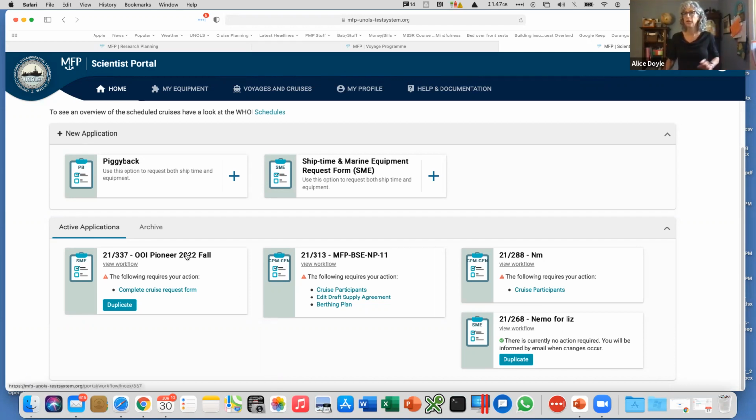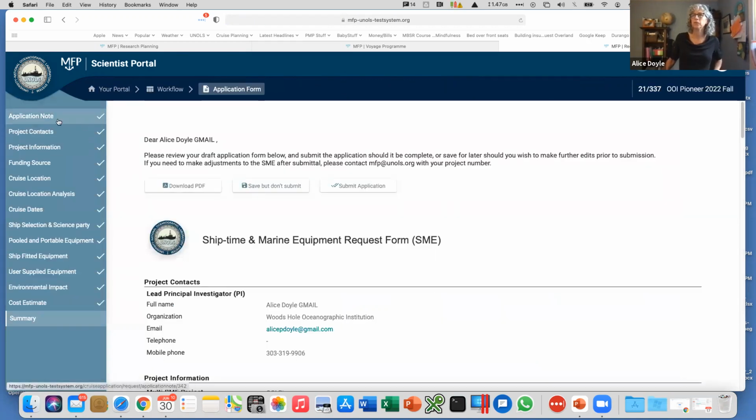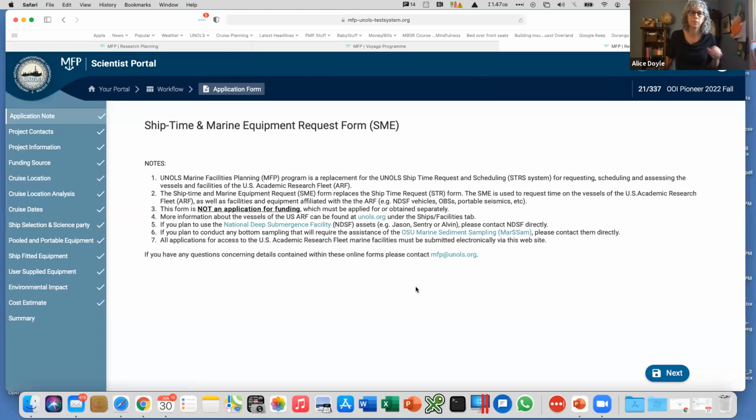So next we're going to go through here. I have this OOI Pioneer Fall 22 cruise, and I need to complete my cruise request form. If I click on what I need to do, I've already completed most of this, so that's why it's all checked off. But I will say that this form is based off of the old ship time request form. A lot of the same questions.